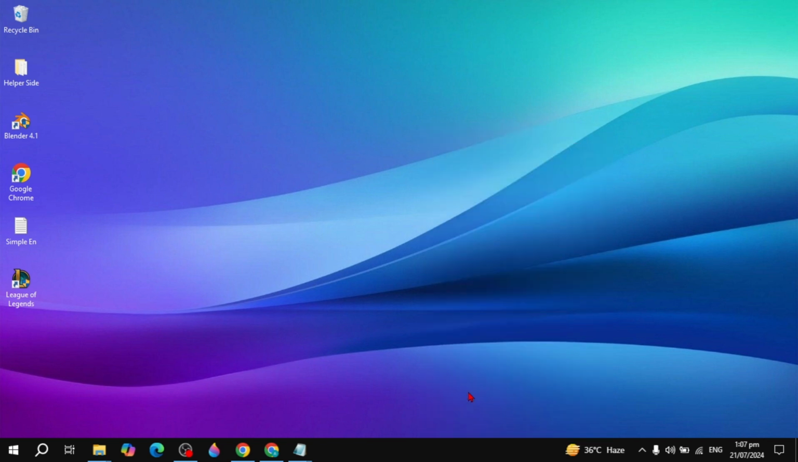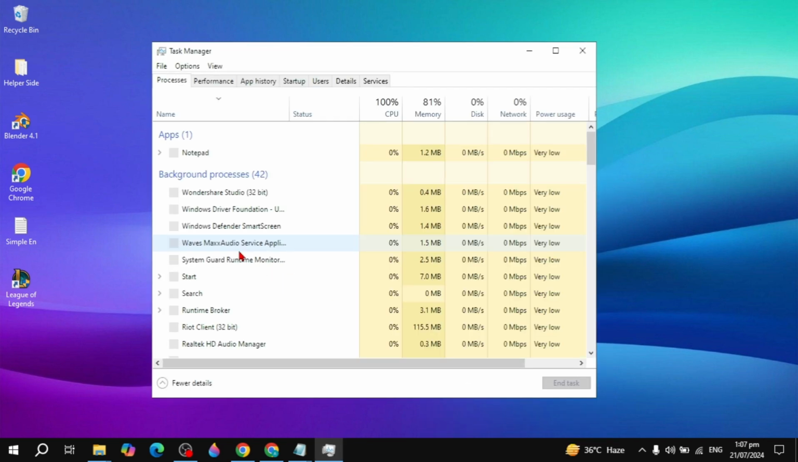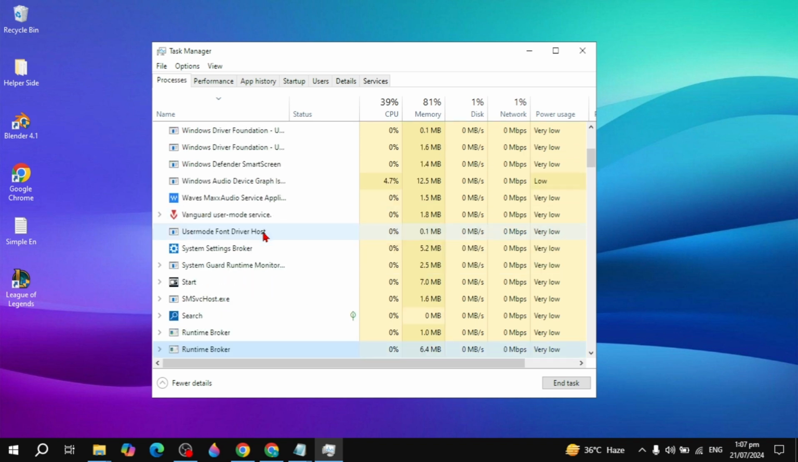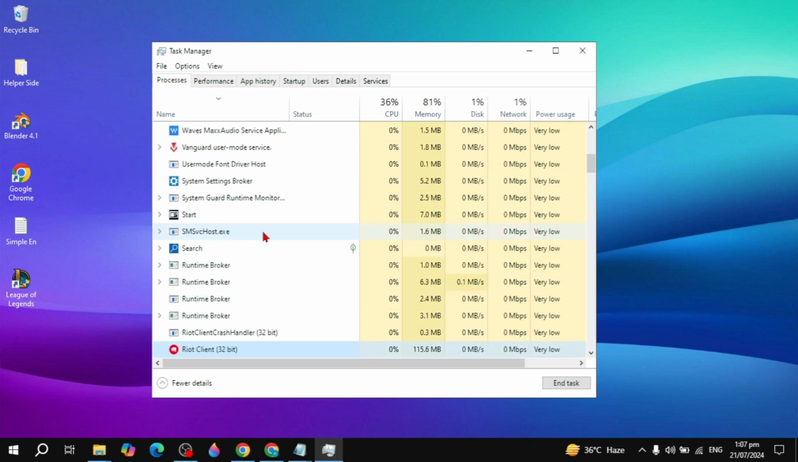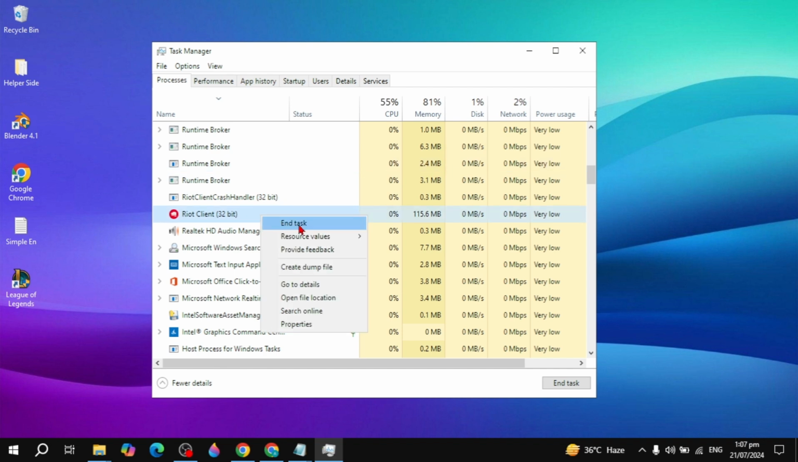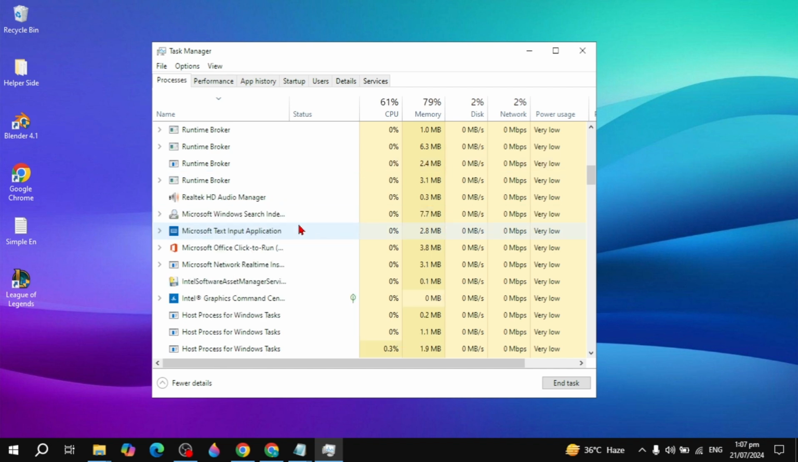The first thing you need to do is right click on your taskbar and open up your Task Manager. Now here you have to close the Riot Client. Look for the Riot Client 32-bit, right click on it and completely end task. So you have to completely close Valorant and also the Riot Client.